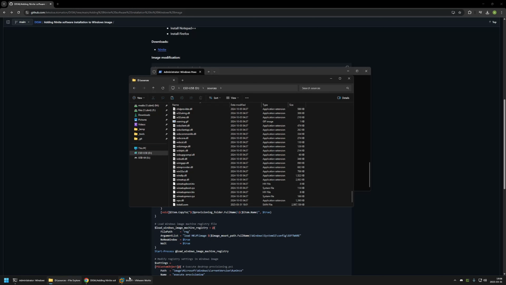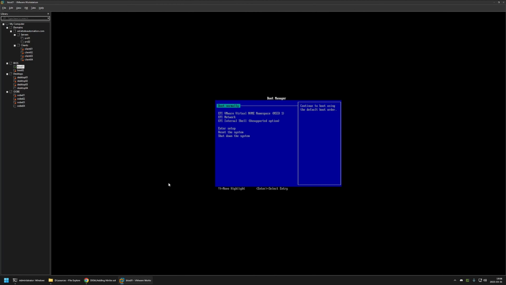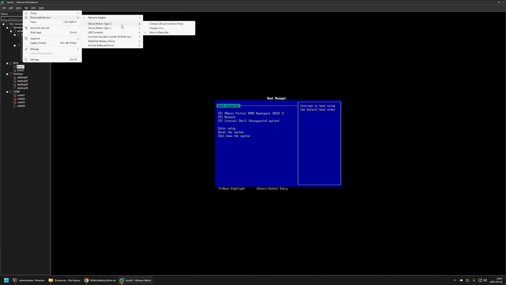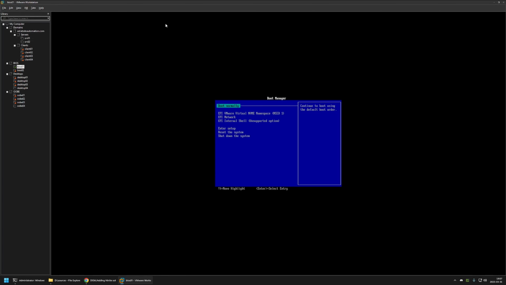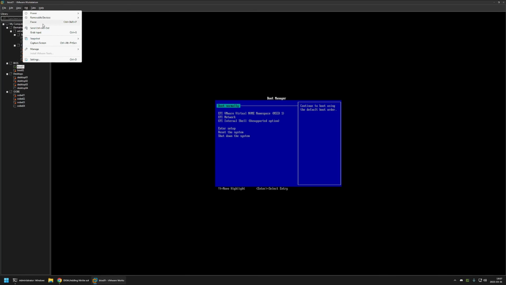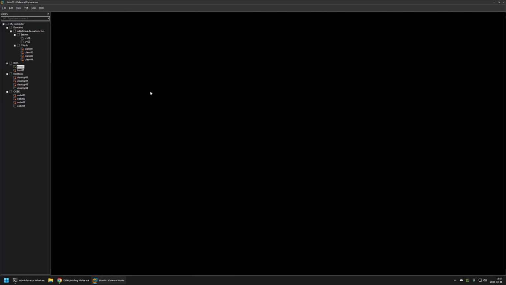And to do that, I will go to my VMware workstation, where I have this virtual machine that currently has no operating system. And to start the installation from the USB drive, first I will connect the USB drive to this virtual machine. Go to removable devices, select the USB drive that I want to connect, and click on connect. And now to start the installation, the last thing that I need to do is to restart this virtual machine. And the installation should start after the virtual machine boots from the USB drive.